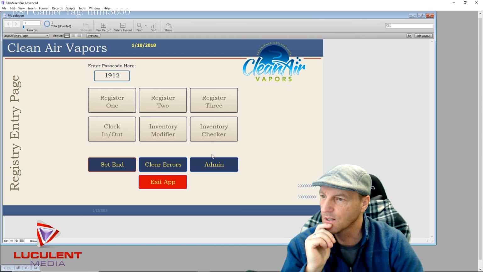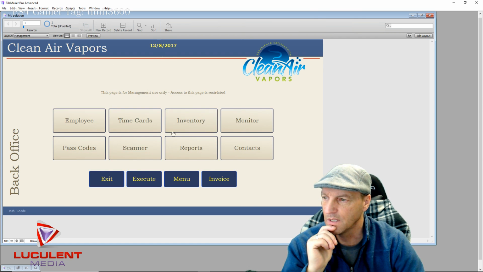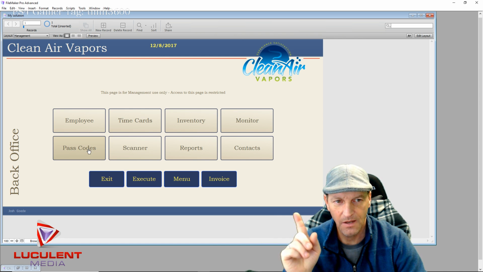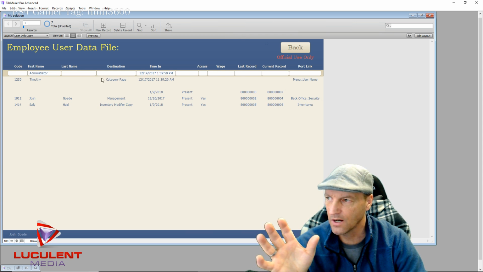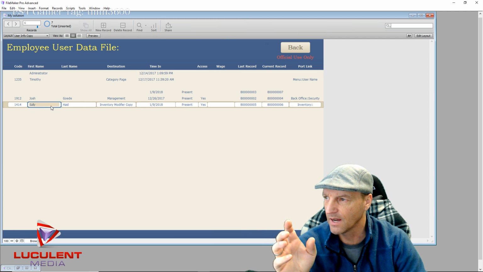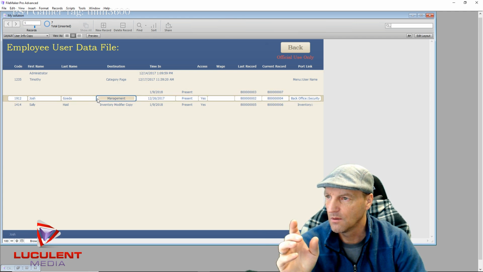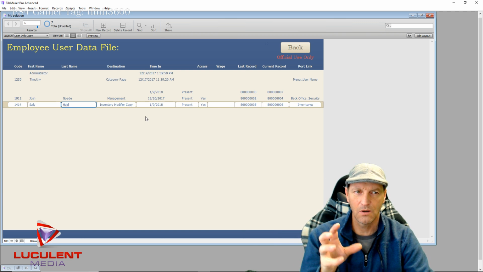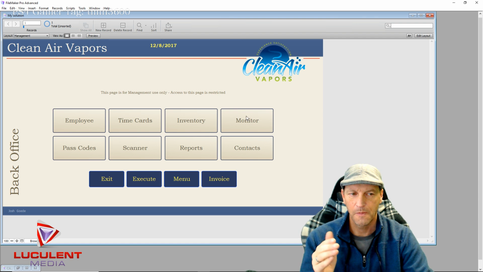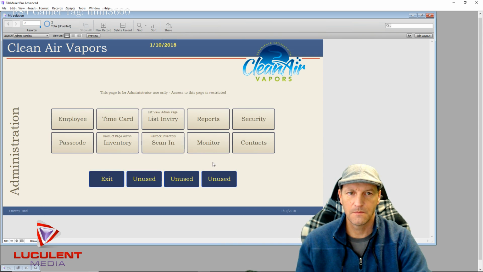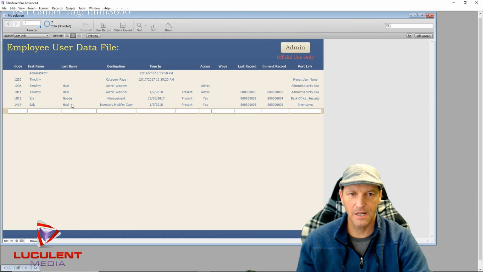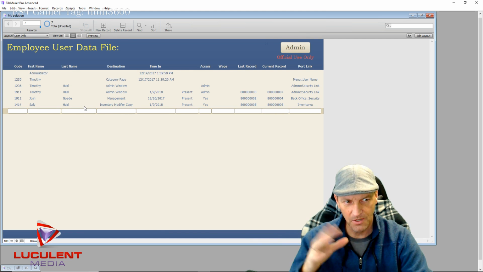If I type in this and I go to the admin number, now we're in the back office section, and I have the capacity to go to passcodes. And as you can see in the passcodes, there are modifiers and there's all this data that I don't have access to. But I do have access to those in the other one. So if I exited and I went to mine, and I went to passcodes, it has everybody's, all the information is there. See how much different it is?